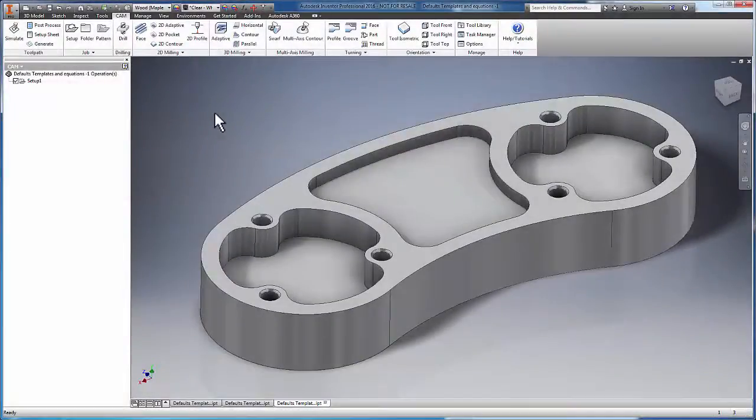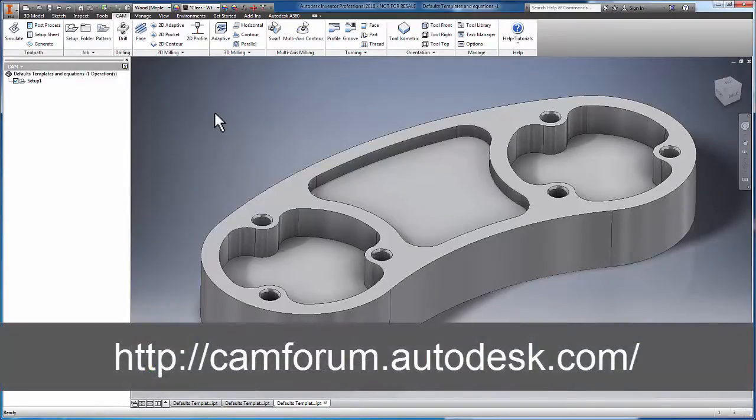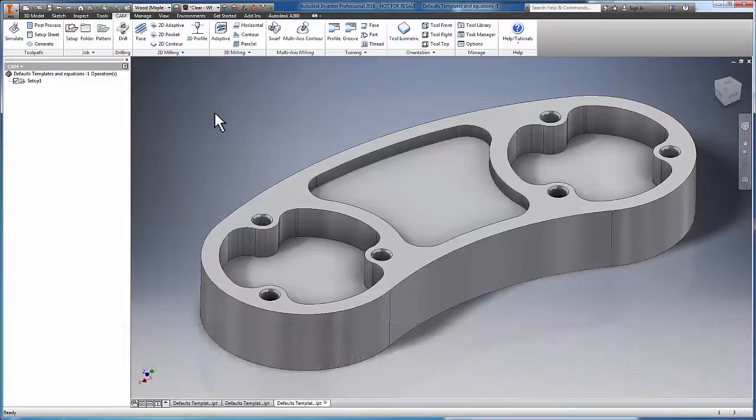Earlier this week, the question about changing the factory defaults in HSM came up on the Autodesk CAM forum. In this video, I'd like to show how a user can change those defaults, but also broaden the discussion to a number of techniques that can be used by a user to capture the best practices of their shop into the software. To start the discussion, I'm going to machine this entire part using my current defaults.